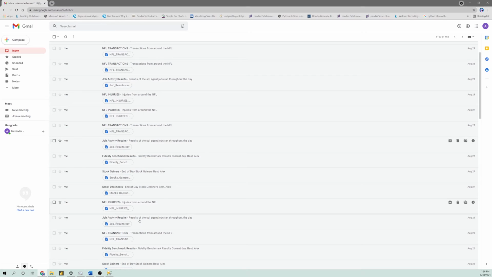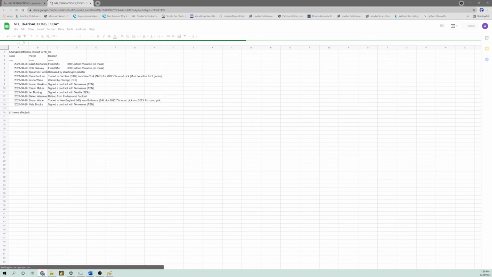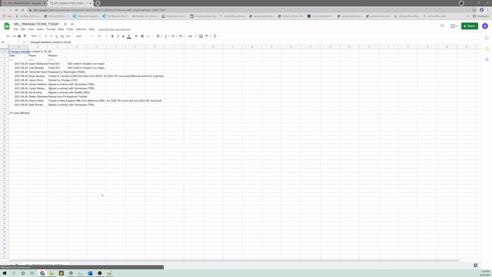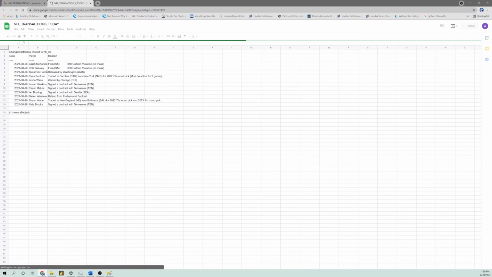So we click the email. We have our CSV file here. It's formatted properly and everything. We open it up and you can see all of the transactions that have occurred on the 26th. And that's exactly the date when that email was sent out. So 2 players were fined for wearing no mask. We had a player released, we had a player traded, waived, a couple players signed the contract.